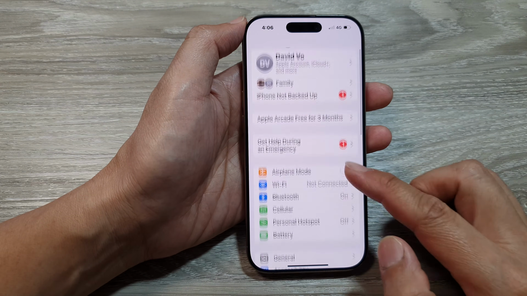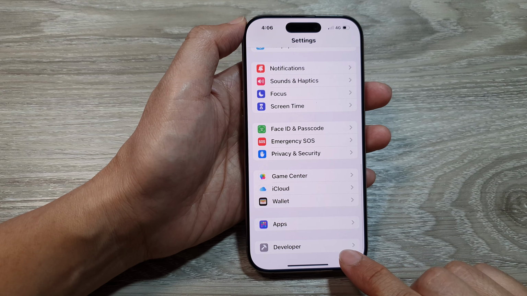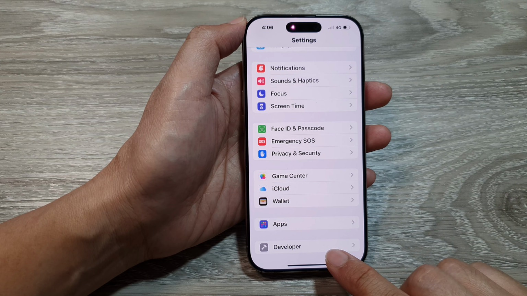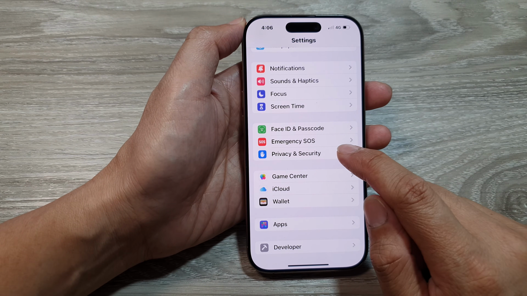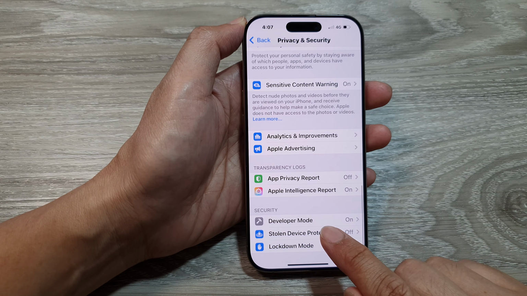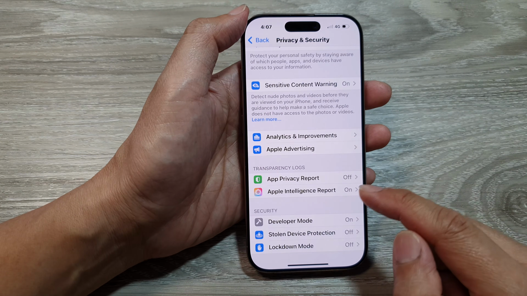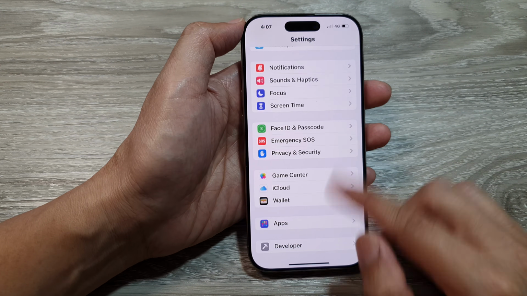Then in the Settings page, scroll down and then tap on Developer. Now if you do not have Developer, go into Privacy and Security and make sure you scroll down and tap on Developer Mode. Make sure it is turned on. Once it is turned on, it will be available in Settings.